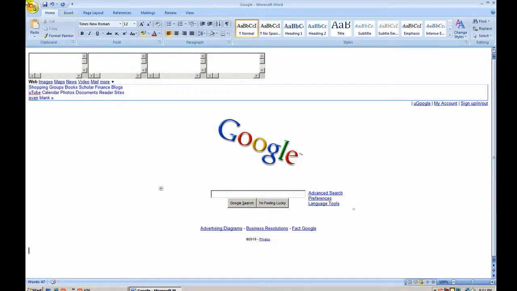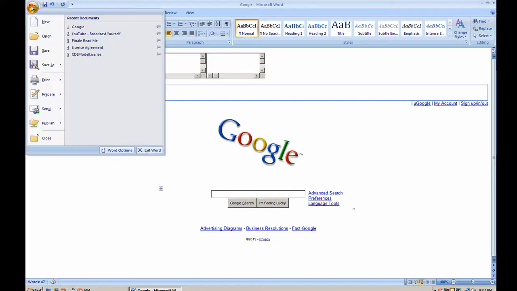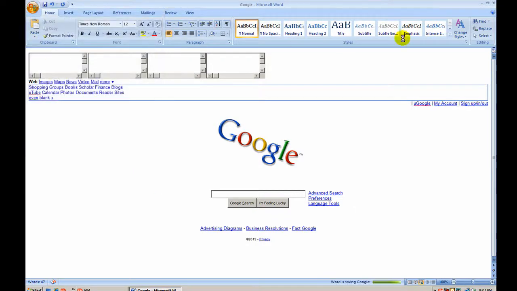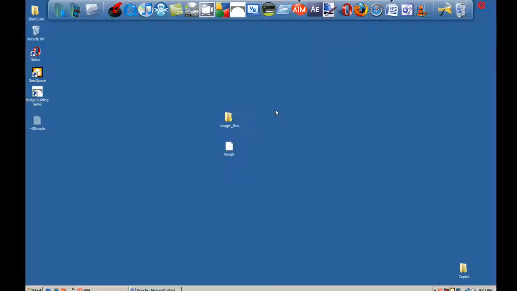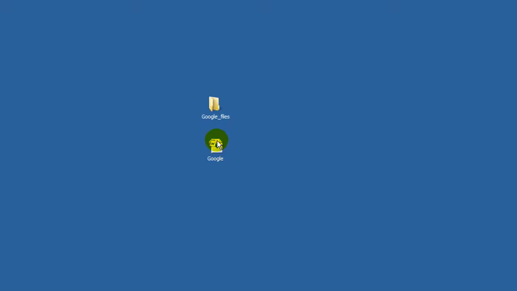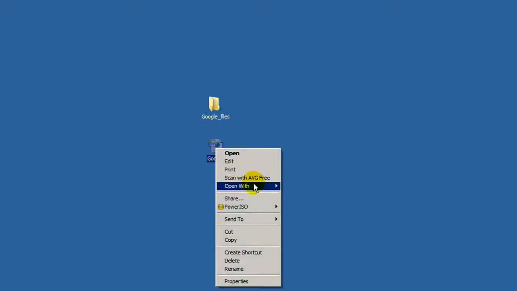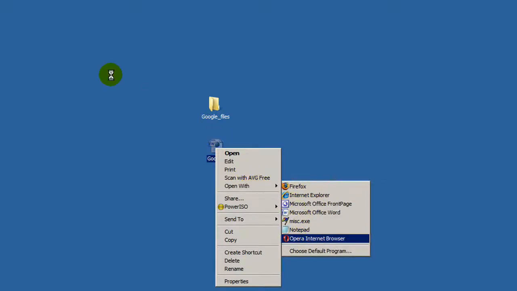Okay, and then you changed it, and then you're going to want to hit save. I'm in Microsoft Word 2007, like I said, so yours will be different. Save. And then you're going to go back to the file. It might have changed, it might not, it probably did. Open with your internet browser.